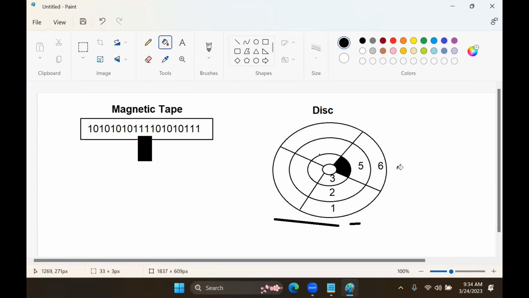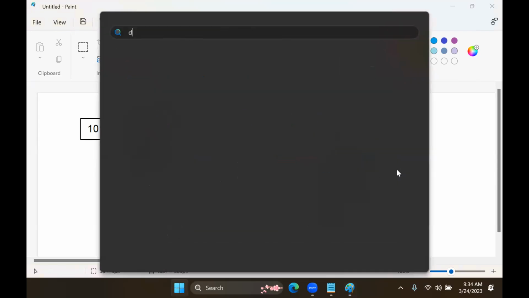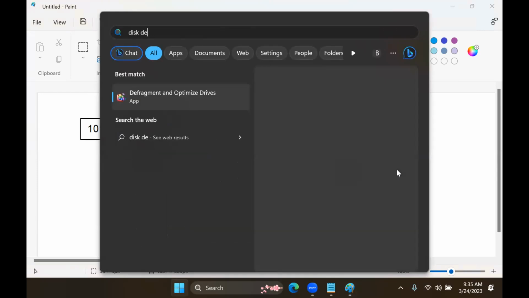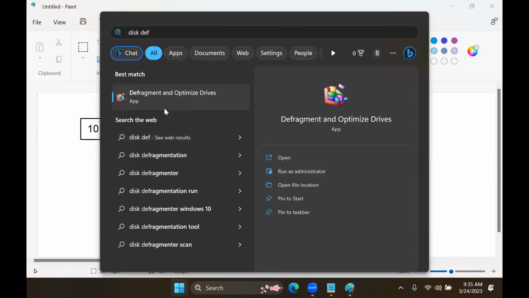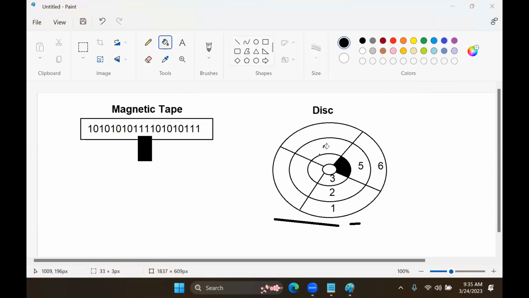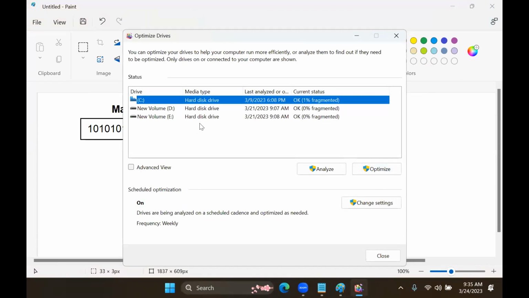This problem is called overhead. Overhead means memory is available, but you cannot utilize it. To overcome this problem, do you know in your computers there is an option called disk defragment? In your computers, you can go to programs. There will be an option called disk defragment. When you open it, you can see this is disk defragment.